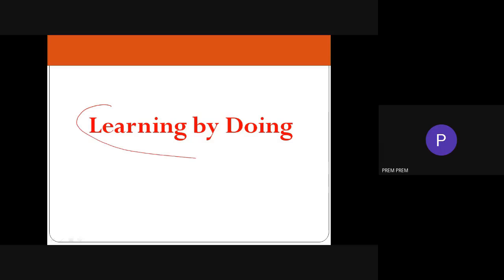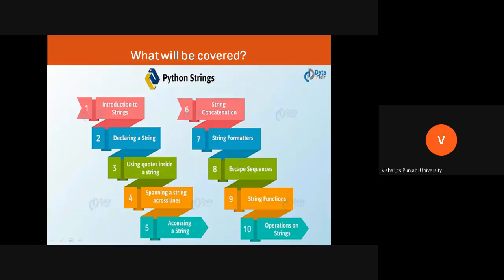Learning by doing. Whatever concept we are learning in the lecture, you will be implementing in Python so that you are able to understand how it works, what are the results, and how it is behaving.